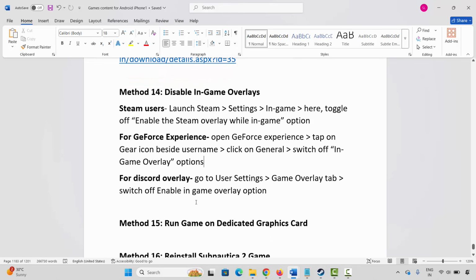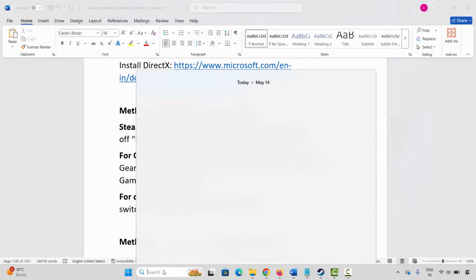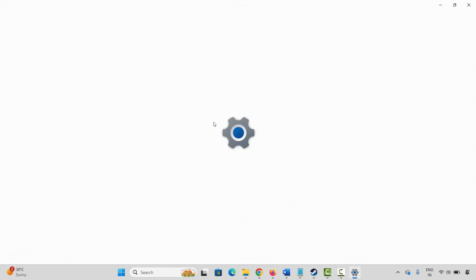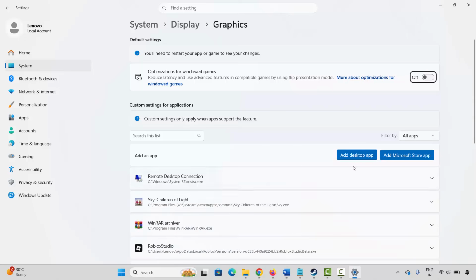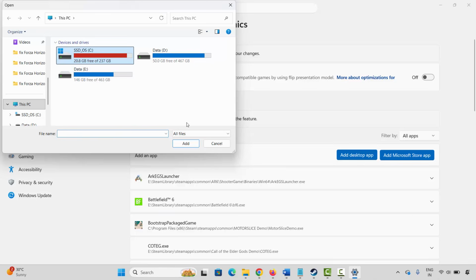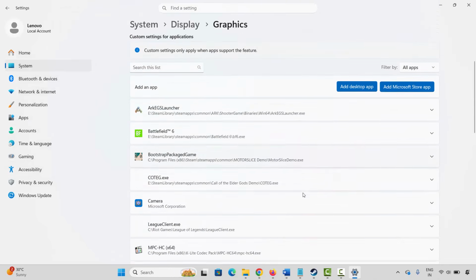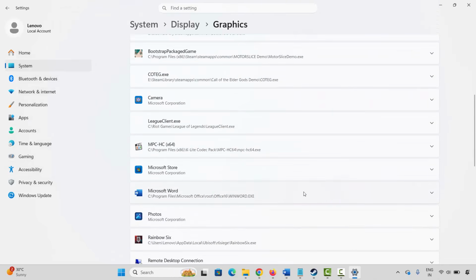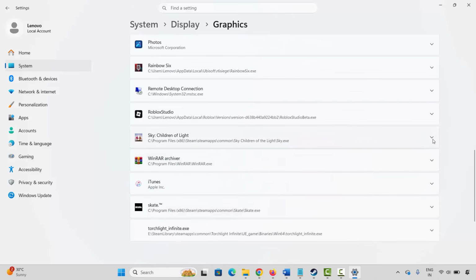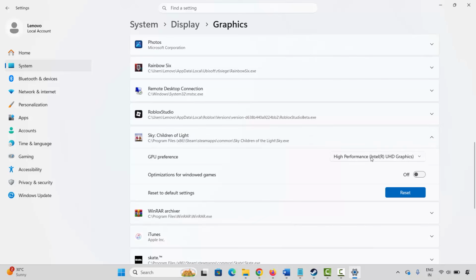Next is to run the game on dedicated graphics card. For that, go to the search option. Now search for graphics settings. After that, here you have to add your game to the list. For that, click on add a desktop app. After that, go to the game folder, select the application, add it to the list over here. Once you have added the game, select the game, click on the arrow icon. Under GPU preference, you have to select high performance, and after that launch the game and check.